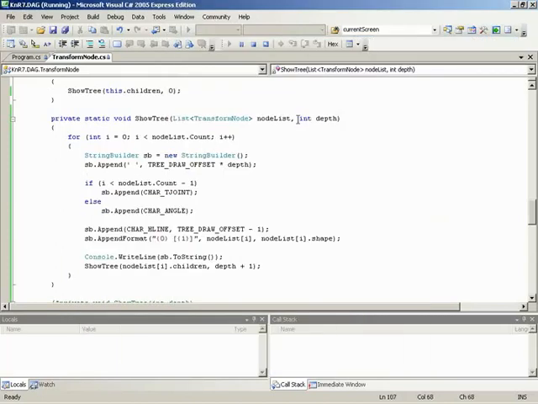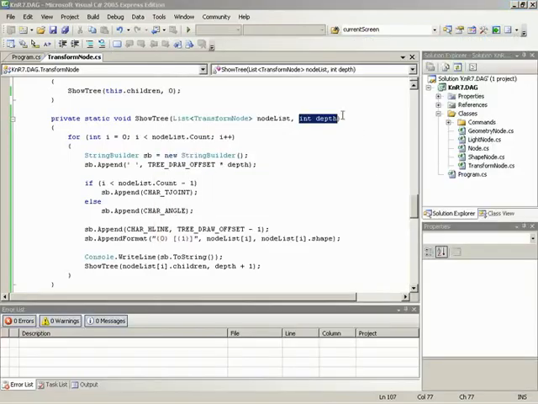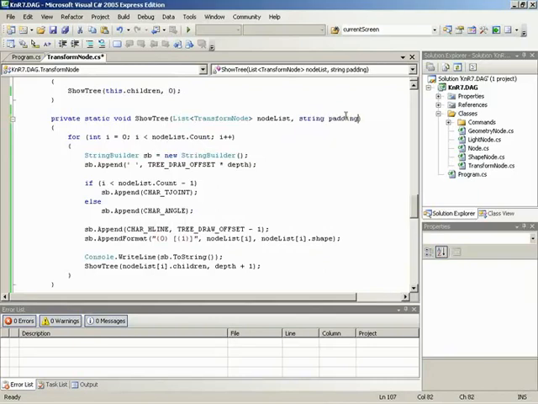Sounds good. So what we can do is change this parameter, instead of being an integer, to being a string, and I should probably close the example up before I do that. Alright, we could change this to a string, and we could call that string padding. So we specify the actual padding to be used by this iteration of the show tree. Now with that padding, instead of appending spaces blindly, we'll append the padding itself. So this is where we go back to the fact that padding actually has to be handed to us by a previous iteration of show tree.